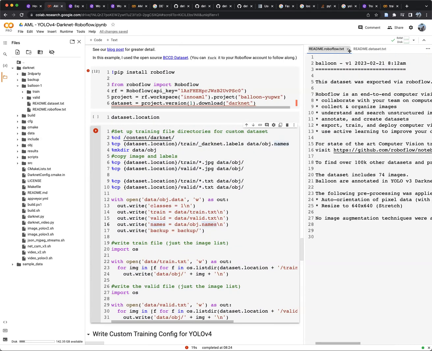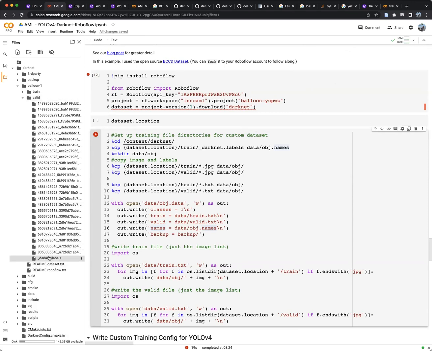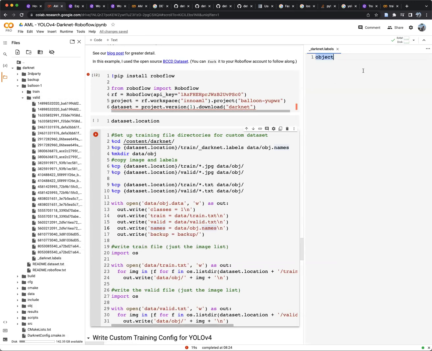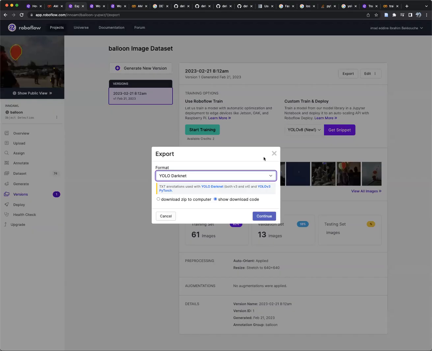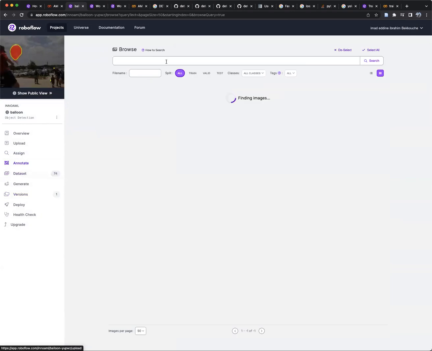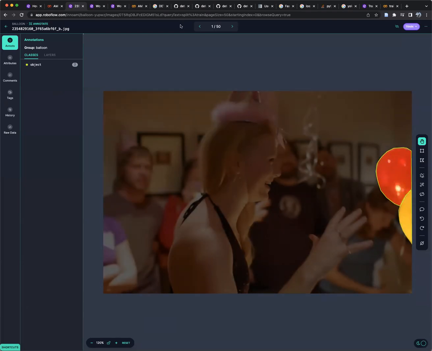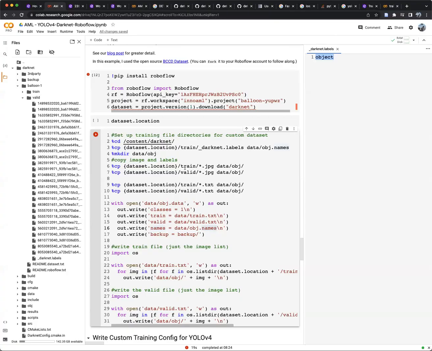Object names, where are the object names? Yeah, darknet.labels. These are the object names. For us, when we loaded this one, let me just verify that it's actually true. Yeah, so we didn't really give a correct name to this, so it just calls it object. So here you can see it doesn't say it's a balloon, it just calls it an object.